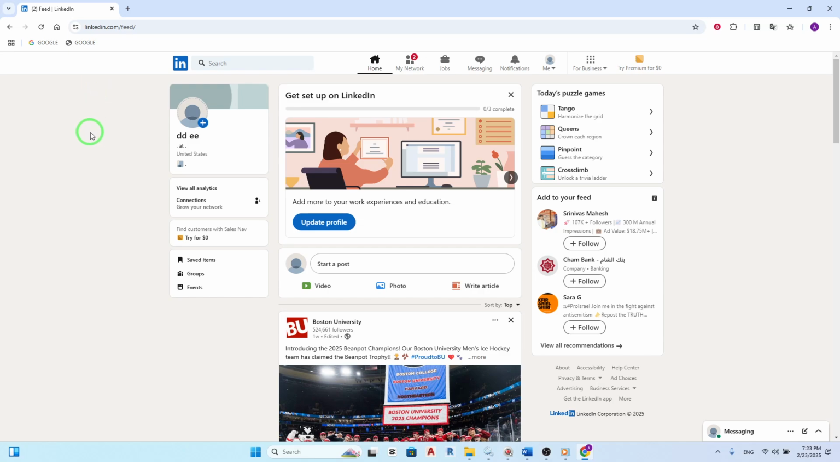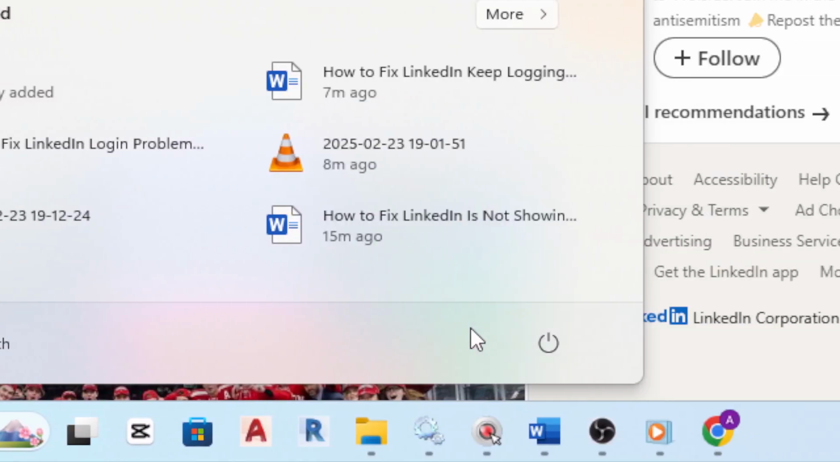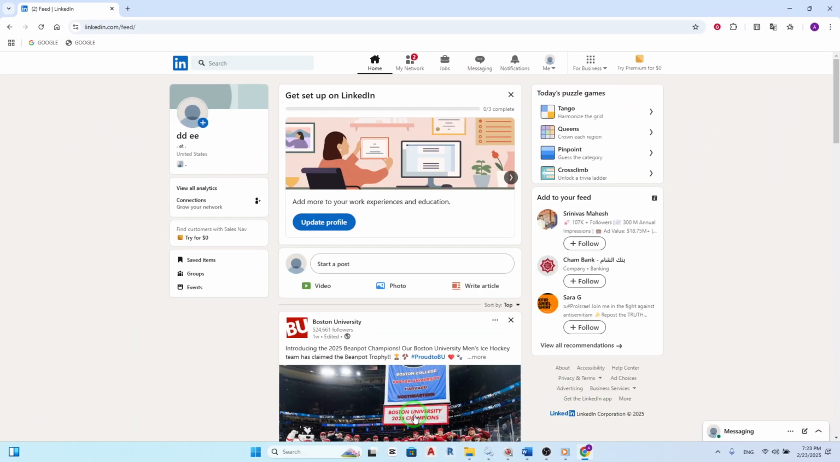Step 4. Restart your device. If the previous steps haven't resolved the issue, consider restarting your device. Press the Windows icon on your keyboard, then click on the power icon. Select Shutdown and wait for about 30 seconds before turning it back on by pressing the power button again. This can help reset any underlying issues with your system.